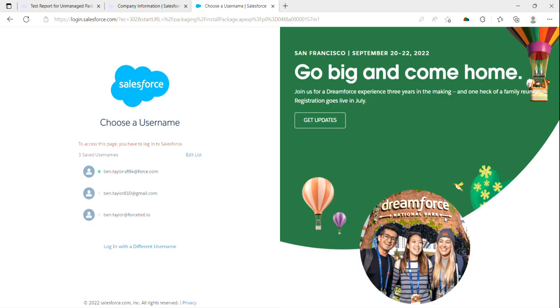So for this example on how to download an unmanaged package, I've gone ahead and created a package that contains a Salesforce report. So with every unmanaged package, the first thing you're going to want to do is get the URL of that package and put it into your search bar here.